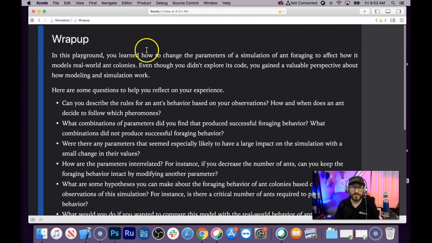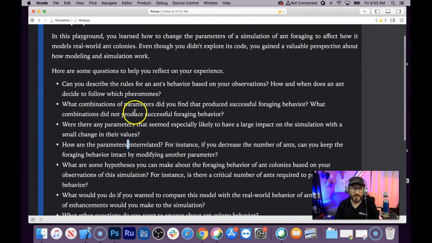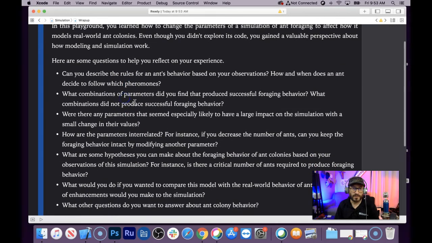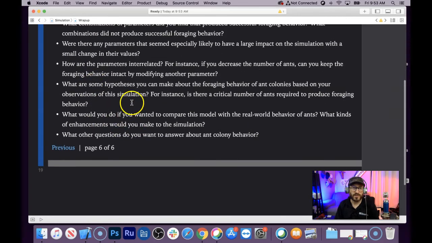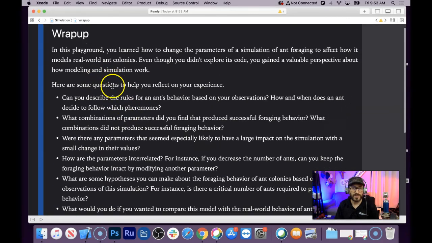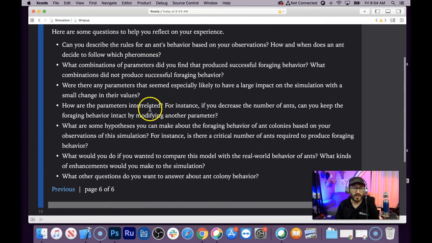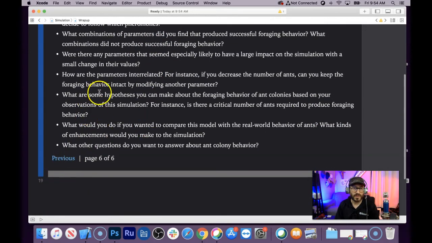It asks you to go over some questions for reflecting on your experience. Can you describe the rules for an ant's behavior? These are interesting questions, a nice thought experiment, but there's nothing you have to do here for this particular page, other than just think about what we learned when we were looking through the ant program. Okay, so hopefully this helped you get through this assignment. Let me know if you have any questions or comments, and I'll see you next time.